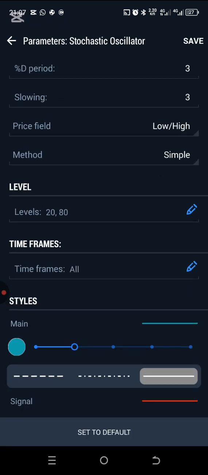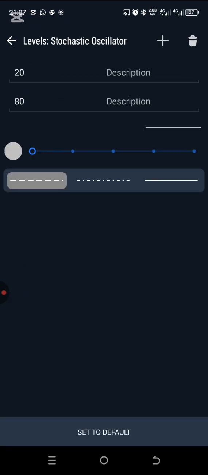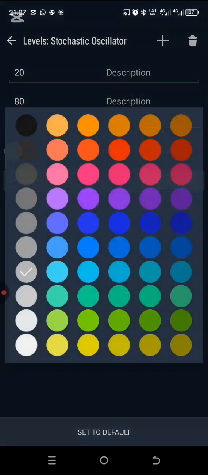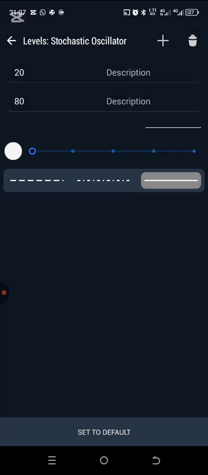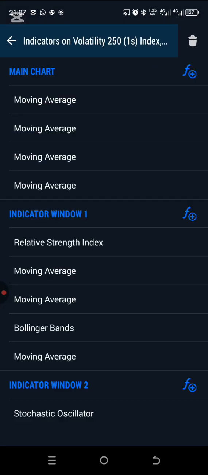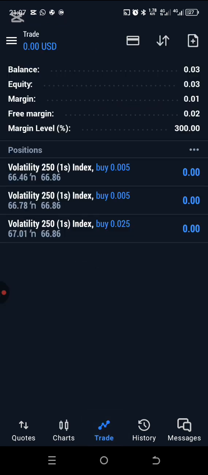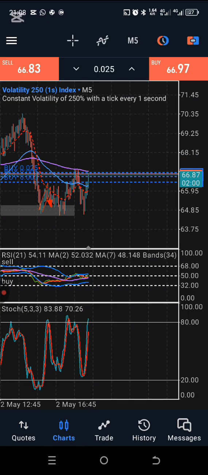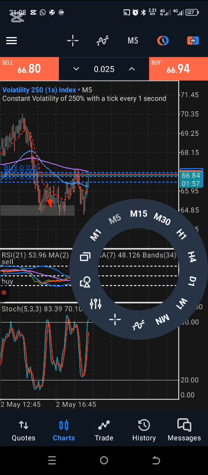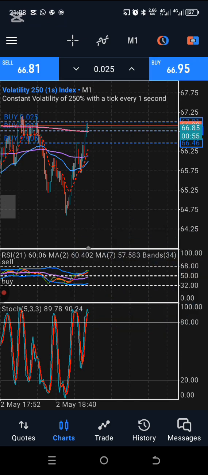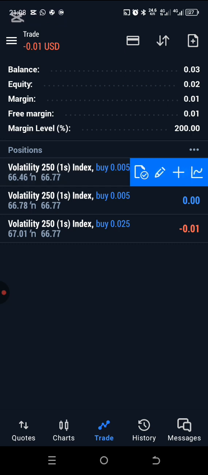This pair actually moves very, very slow, so you'll be importing a little larger lot size so that you can trade this, right? That's why I installed my stochastic oscillator. That's what I will be using to enter, together with the TDI. If you don't know how to use the TDI, you can check out the videos that I've posted before, so that you'll be able to see how it works.